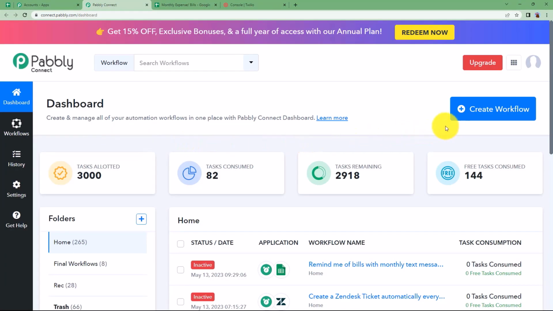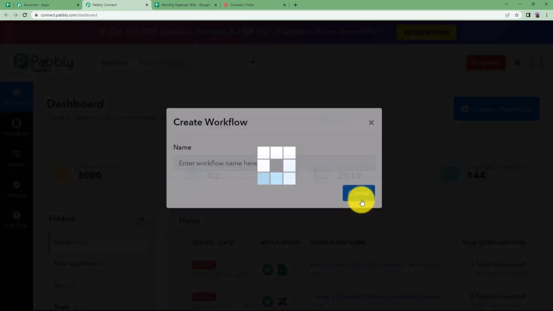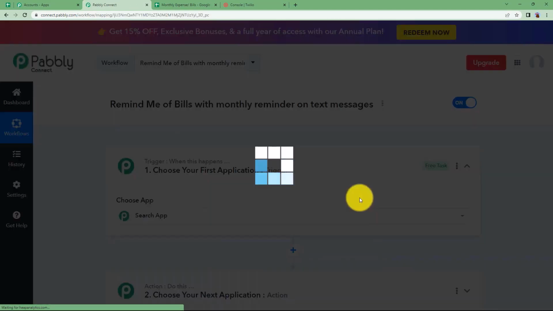Reaching here, you will see a big blue button on your right side where it's written Create Workflow. Click on the button and give a suitable name to your workflow. I'm going to name it as Remind Me of Bills with Monthly Reminder on Text Messages. Click on Create and then a blank workflow will be created for you.